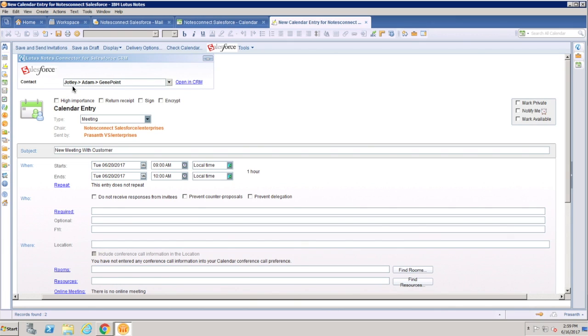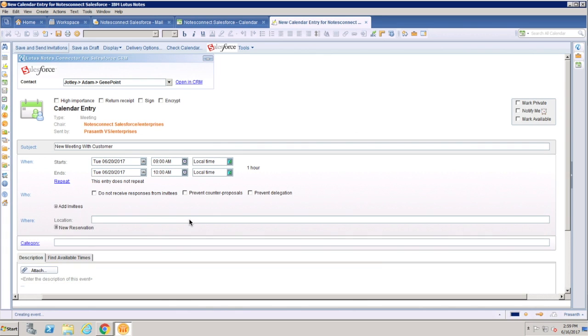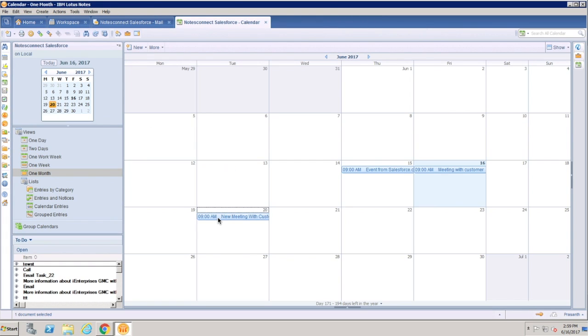Now I've selected Adam Jotley at GenePoint. I can open that contact in the CRM or just simply save and send invitations. Now this item is both on my notes calendar and in Salesforce.com. The bi-directional sync is always running in the background, so everything's always up to date.